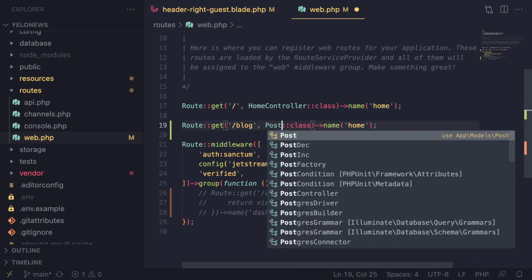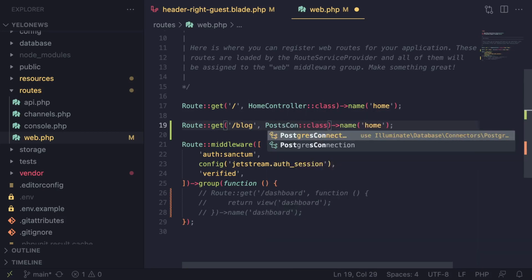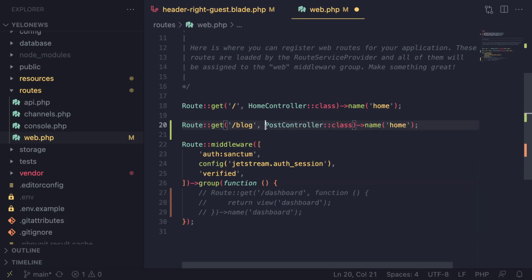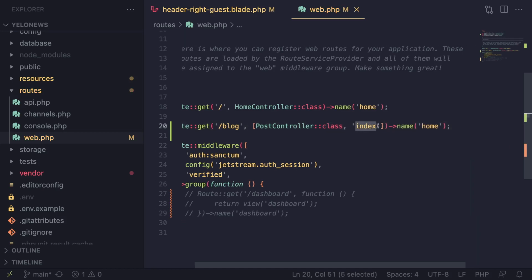Now we already have a post controller, so we're going to use that post controller. And I'm going to basically have it route to an index method, right? We don't have this method yet, but we will go ahead and create it. Now for the name, you can name it blog. You can name it also post index. I'm going to go ahead with post index. I think that's what I'm going to go with. So it's up to you guys.